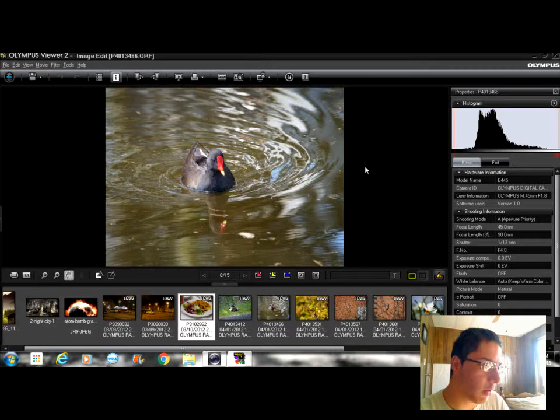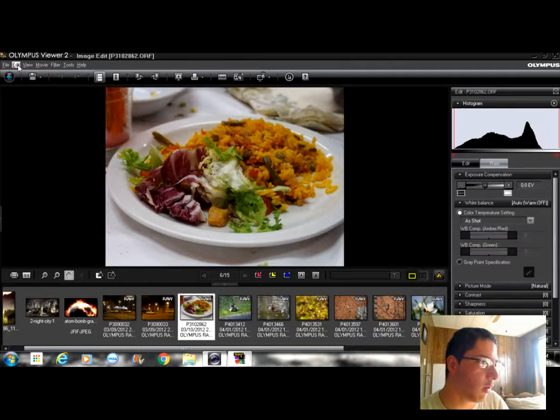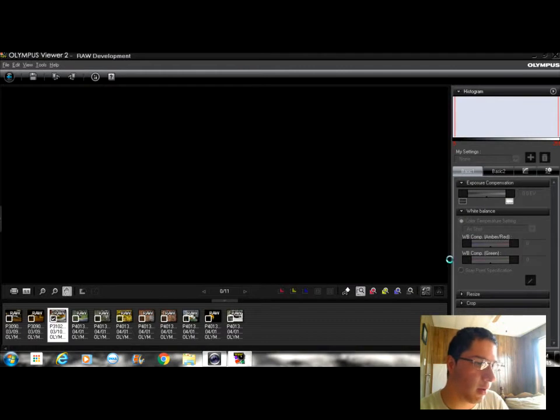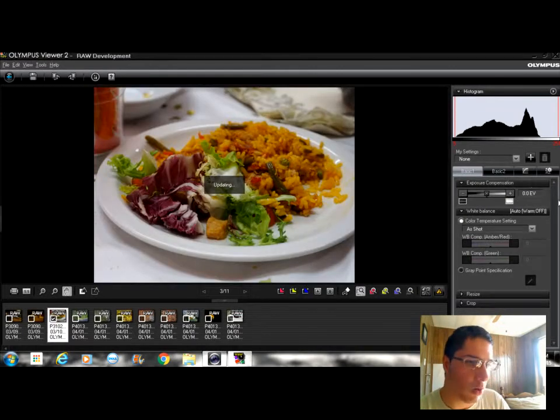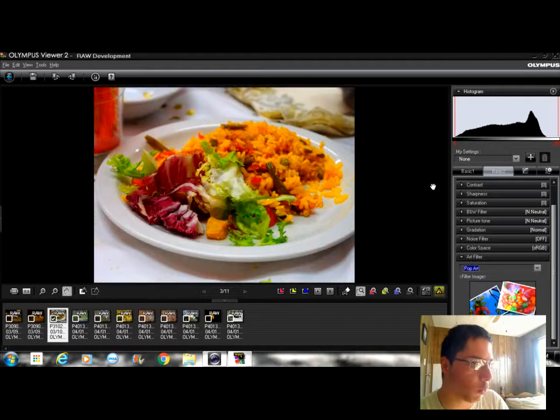So, let's say this thing here. Notice how the rice just doesn't look great. Let me go to the, oh yeah, duh. So Edit, Open RAW Development Window. Okay. So let's see here, basic, art filter, no filter. Let's see, what would be a better thing? Art? No. How about pop art? Make the rice stand out.